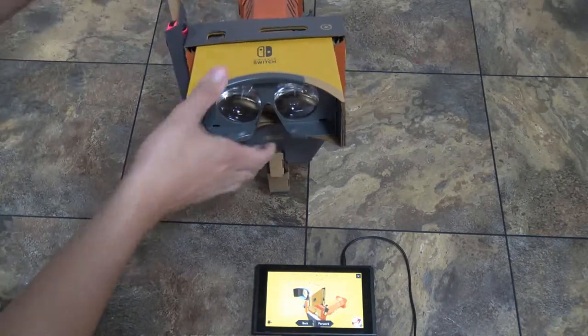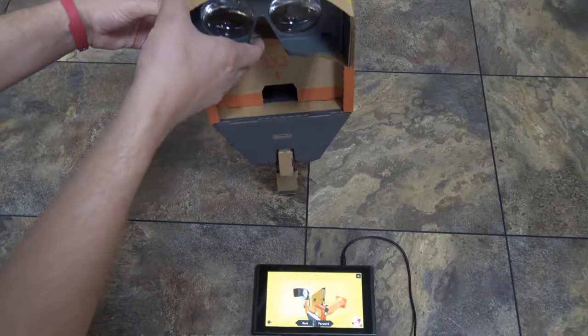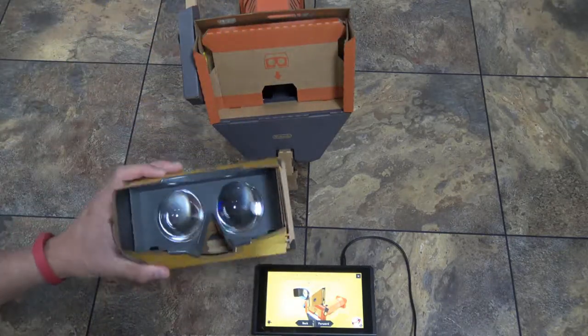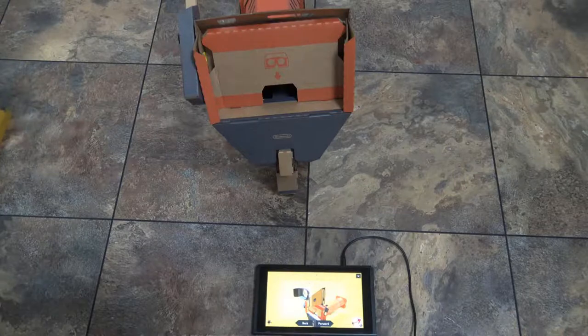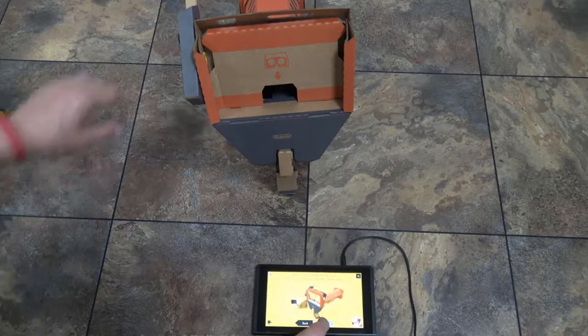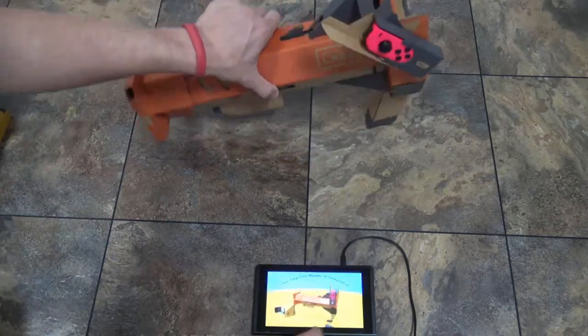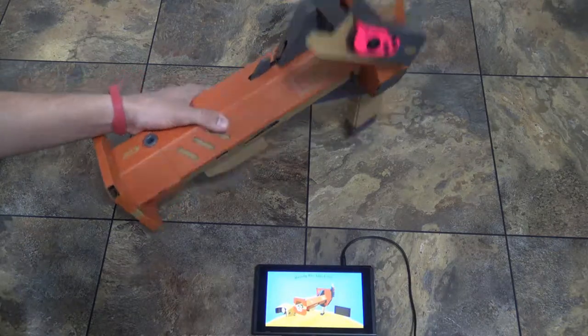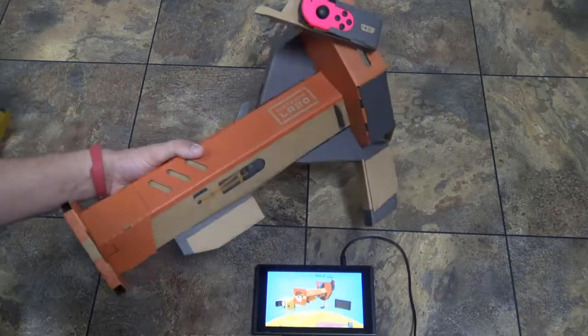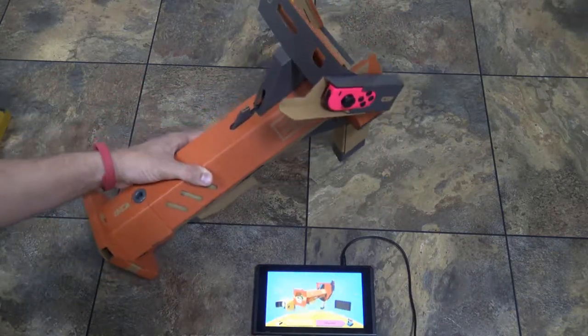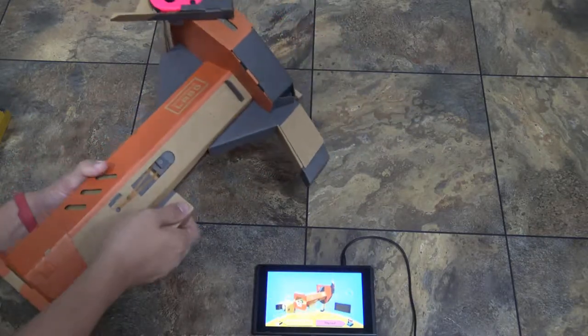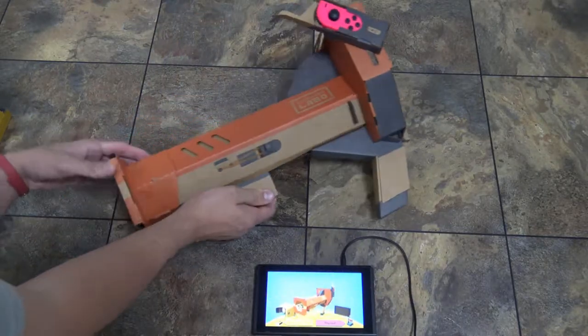Go ahead and remove the VR goggles. You're just putting it in just to check that, make sure it fit in. And we did everything right. Joy-Con Blaster is complete! Yeah, this is by far the most complicated creation I've ever made. Wow. That was a really long building process, too.